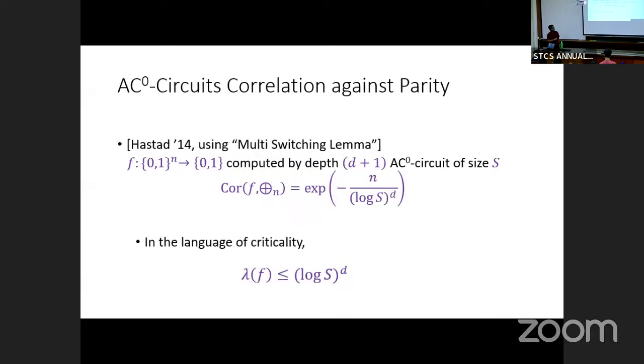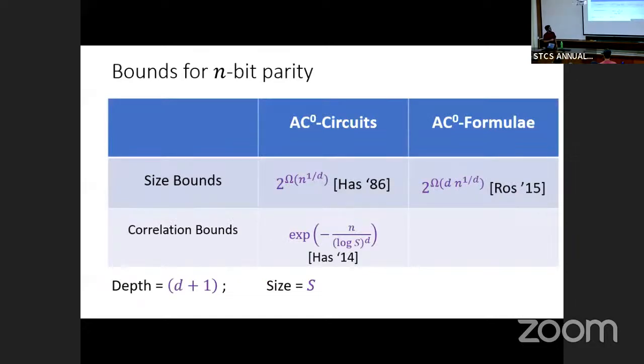So this Harsha 2014 result, if you were to say it in terms of criticality, he basically showed that the criticality of AC0 circuits is this thing, log s to the d. And this was via something called a multi-switching lemma, which I name drop again later. Okay, so we have finished one column of the second row as well, correlation one. So the question is what goes in the final box.